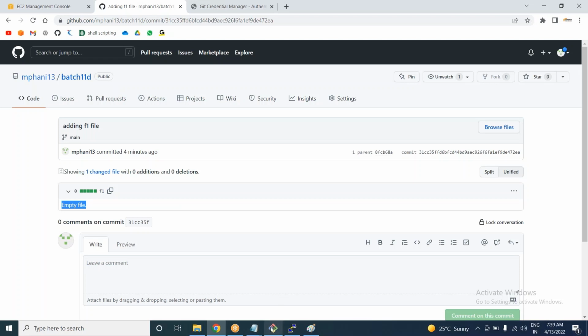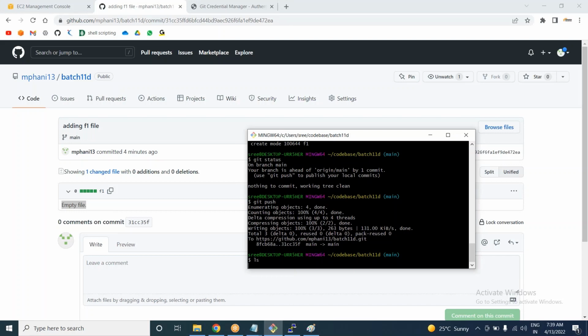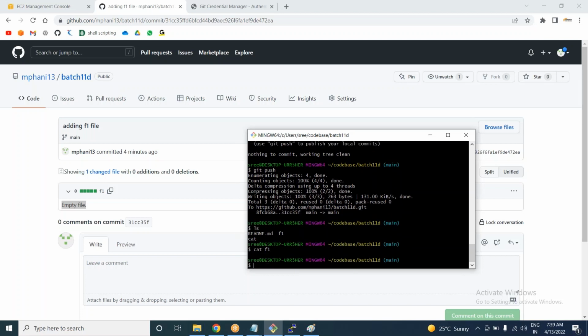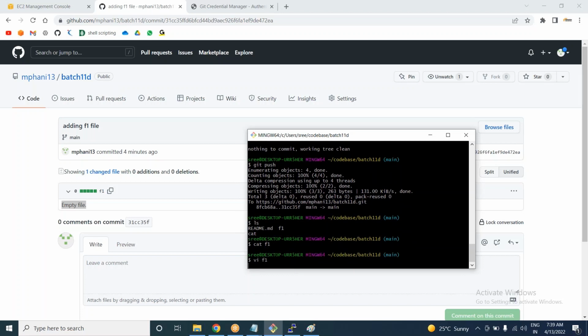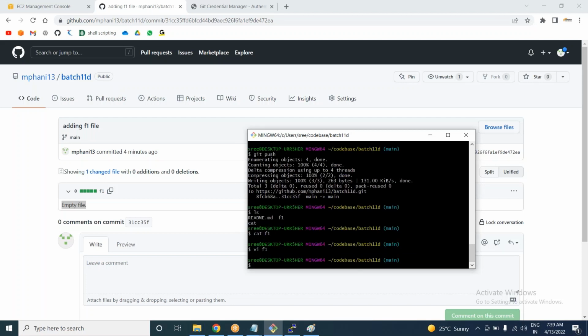Later, if I want to add one more commit, let's say. Currently, if I run the ls command, I can see f1 file and it doesn't have any content. Cat space f1 shows it doesn't have any content. So let me add some content. vi space f1 and I'll be writing some content called welcome. Welcome to Git or something. So I'm saving the file.